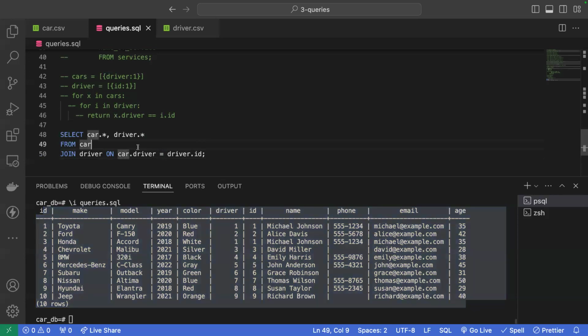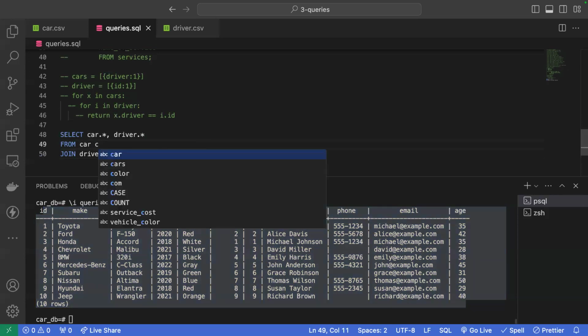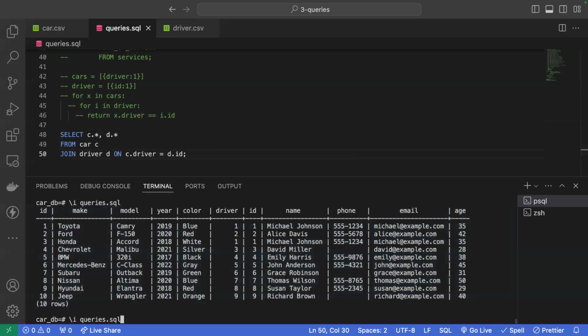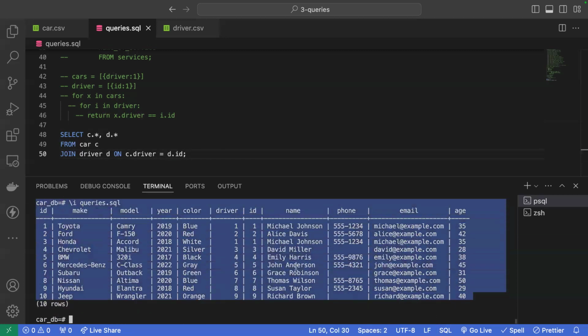Okay. Now, we could also give these things aliases, which is something that's very common. Some people just do it this way, right? You leave a space, and then the following thing after that blank space will be the alias. So now anywhere where car is mentioned, I can change that for C. And anywhere where driver is mentioned, I can change that for a D. And this query will still work exactly the same. All right, so I just executed my query SQL one more time, and we can see that it still returned the same exact table.